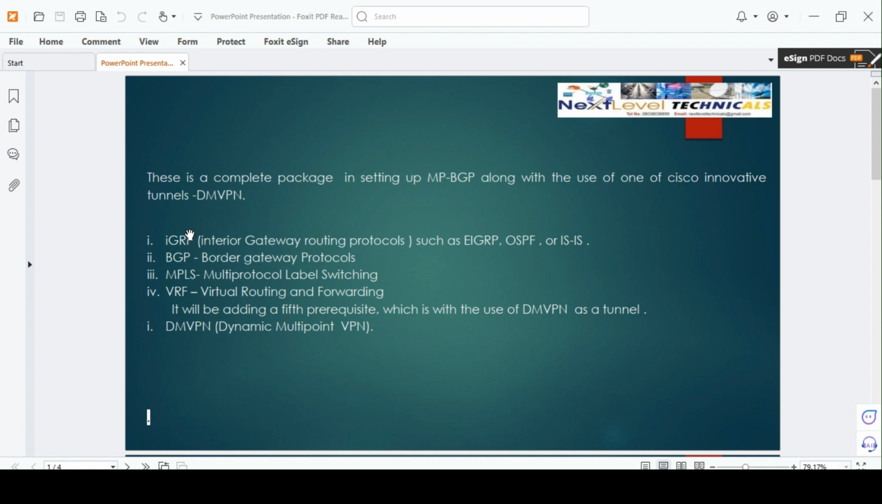You need at least some level of knowledge in interior gateway protocols, such as Enhanced Interior Gateway Routing Protocol (EIGRP), Open Shortest Path First (OSPF), or Intermediate System to Intermediate System (IS-IS), which is also a routing protocol. OSPF is link state, IS-IS is link state, EIGRP is a distance vector protocol.